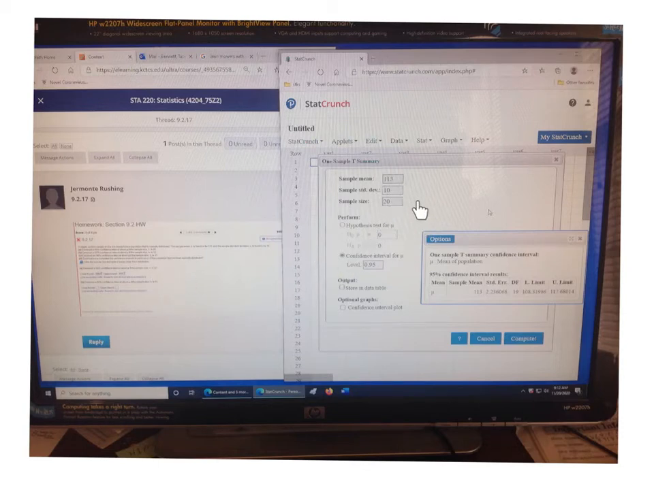You can do this by hand and with the table, but the easiest way is probably StatCrunch. Click on Stat, go down to T stat, and one sample, with summary. Then you just put in the mean, which was given as 113, the standard deviation, given as 10, and the sample size of 20. You want a 95% confidence interval.